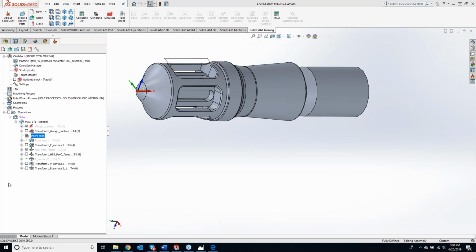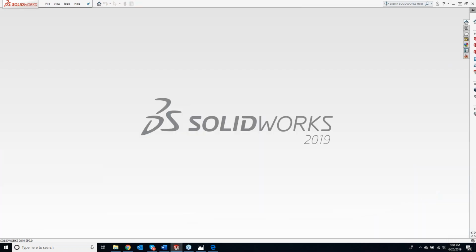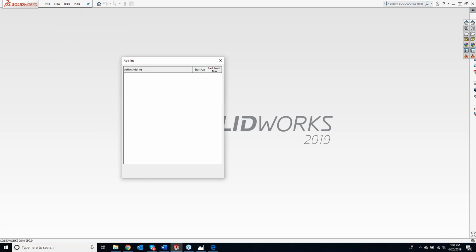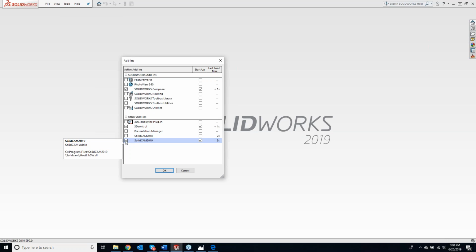Okay, one other thing I want to show you guys here: a lot of times you'll like to go between different versions. Right now I'm running SolidCAM 2019, but let's say I want to go to SolidCAM 2018 for some reason. What I can do is go to my add-ins, and you can switch back and forth between different versions of SolidCAM. Whatever you have installed on your computer will automatically populate right here for you.